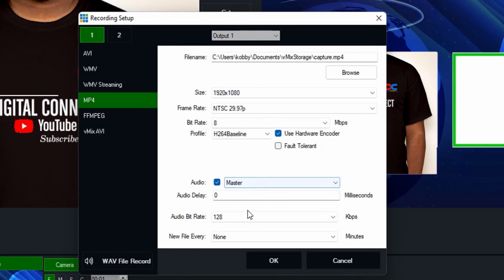Okay, then you can adjust the audio settings over here. If you don't know what you are doing, you can leave them by default, but if you actually know what you are doing, you can do the changes over here.